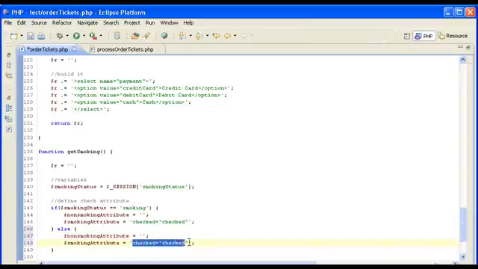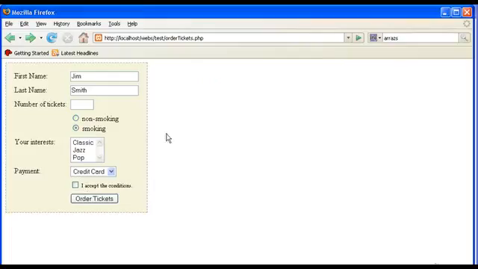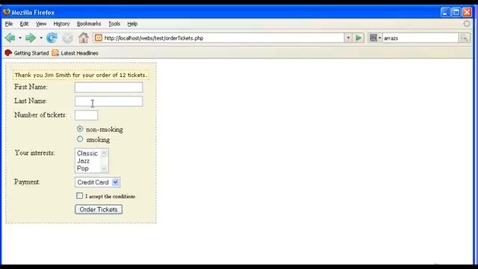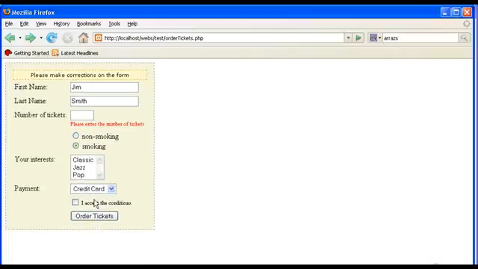If it's non-smoking, then this gets checked, and that should be it. So now let's test it. Jim comes again. Here, let's do this just so we can start from the beginning. Jim Smith. He forgets his number of tickets and says that he's a smoker. Orders the tickets. It says, Jim Smith, please enter your number of tickets. And it remembers that he is someone who wants to sit in the smoking section. We don't need to validate smoking, non-smoking, so we're done with that one.